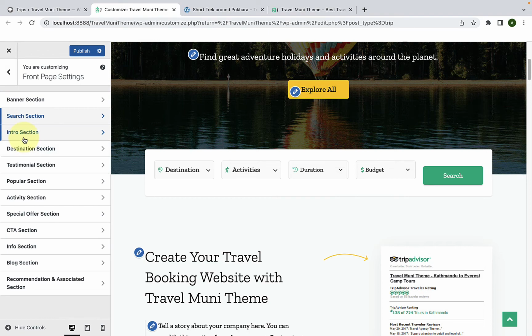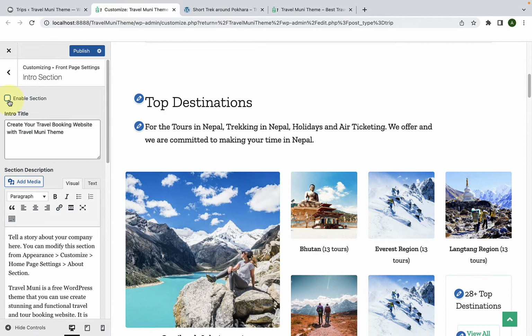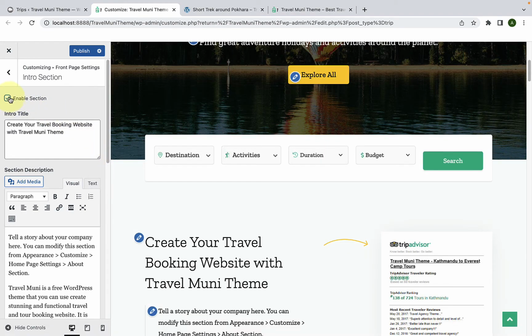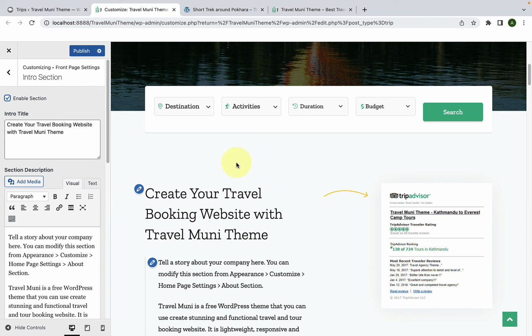The next option is Intro section. So this is the intro section. You can enable or disable the section by checking or unchecking into this little box. When you uncheck this option, the intro section will be disabled. And when you enable it by checking into this little box, it will be displayed on your site right beneath the search bar.